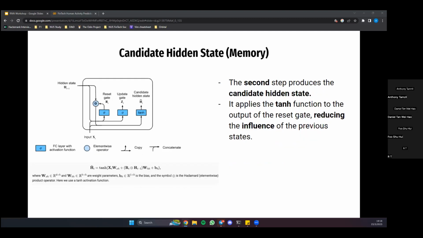Yeah. So after that, we have to get the output for the candidate hidden state. This candidate hidden state applies the hyperbolic tangent function to the output of the reset gate, as you can see here, r_t, which is the output of the reset gate. Then you apply this hyperbolic tangent function, which decides what information is being forgotten. So in this step, it forgets all the information that needs to be forgotten from the previous steps.